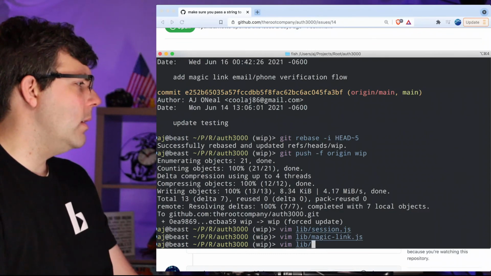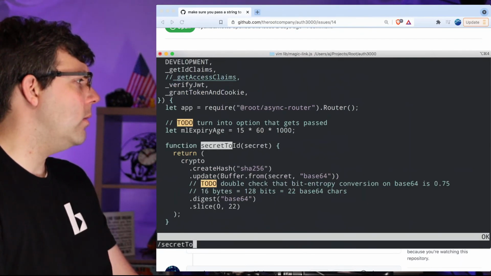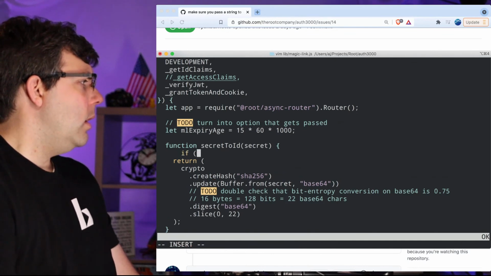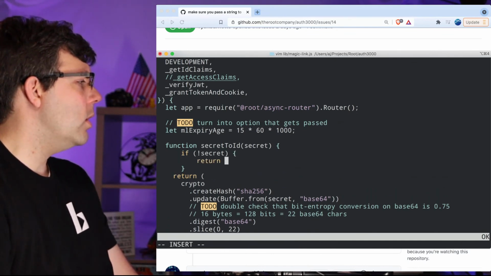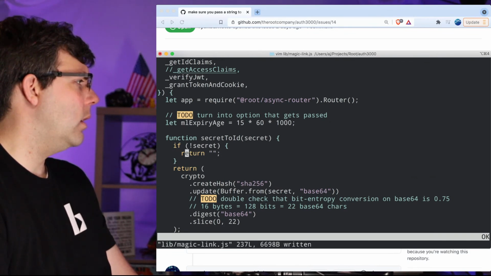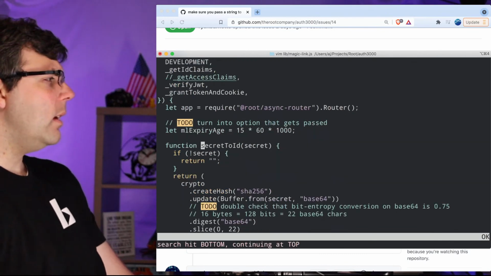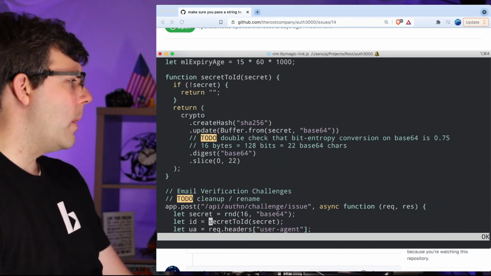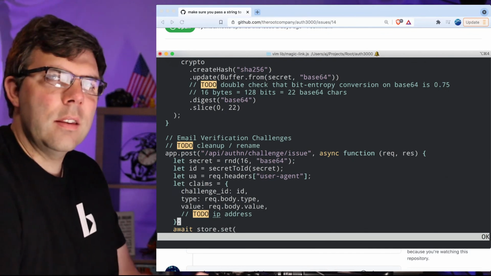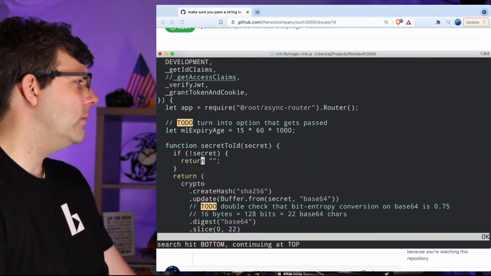Lib. I think it was magic link secret to ID. If not secret, return... what is this doing? Nada. Or maybe undefined, or just secret to ID. I kind of like the idea of returning null, because an ID is not going to be null, but an empty string is something that could happen because of a, I don't know.